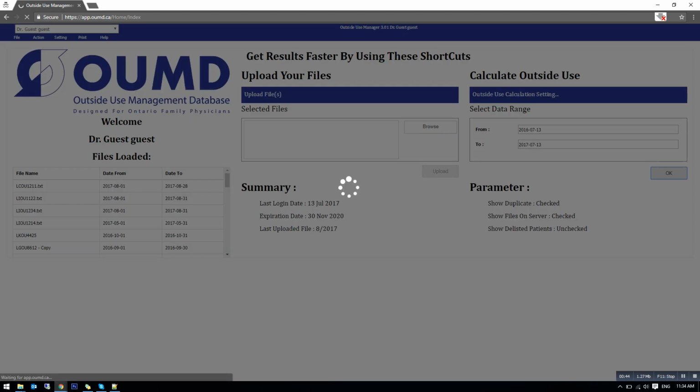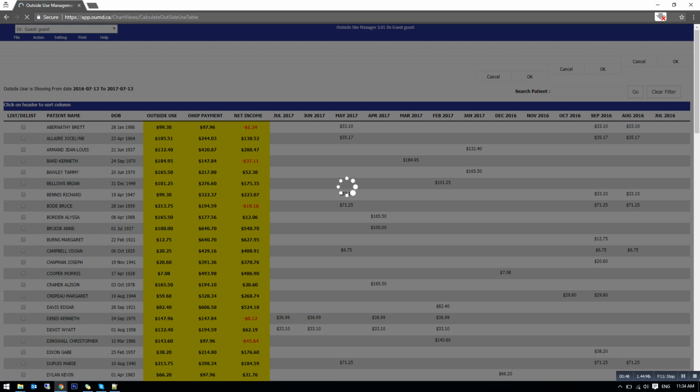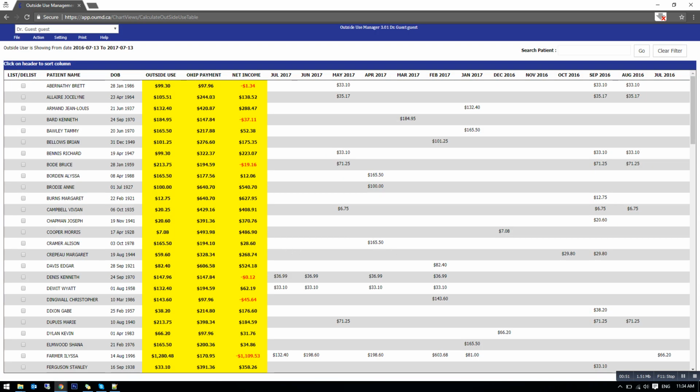The system will then work to generate the outside use for all of my patients. Now once the tabulations have completed, I have this grid which shows me every single patient that has had outside use for the period that I've selected.